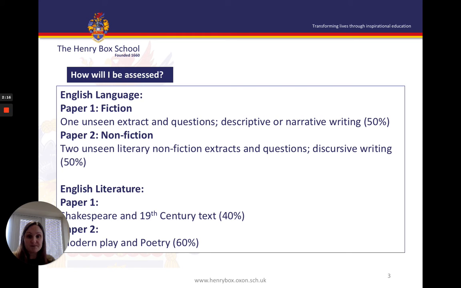For the second paper, you're given two unseen literary non-fiction extracts. So that's things like a letter, a diary entry, or something like that. You have to answer some questions on those two extracts. And then you get asked to do a piece of discursive writing, which, as I've mentioned, is something like an article or a leaflet or an essay.